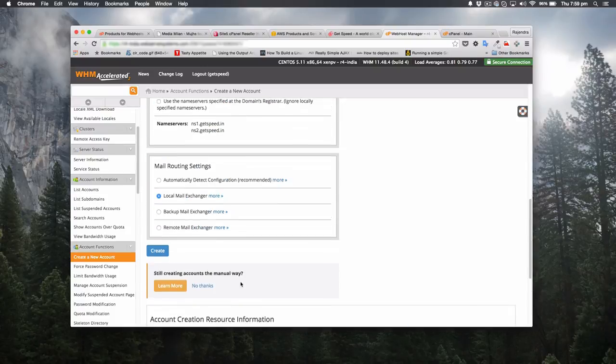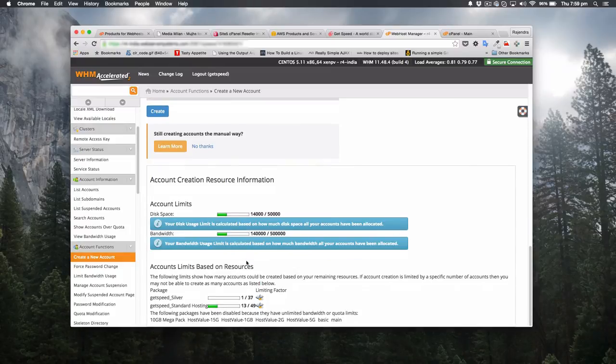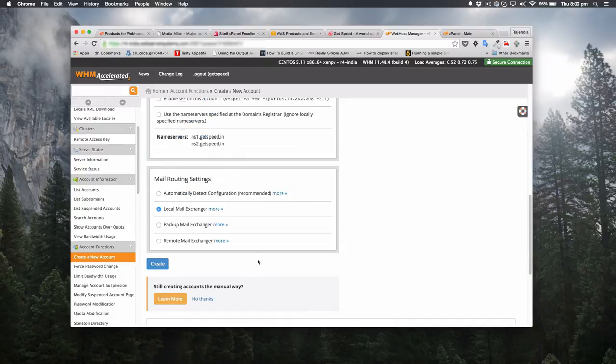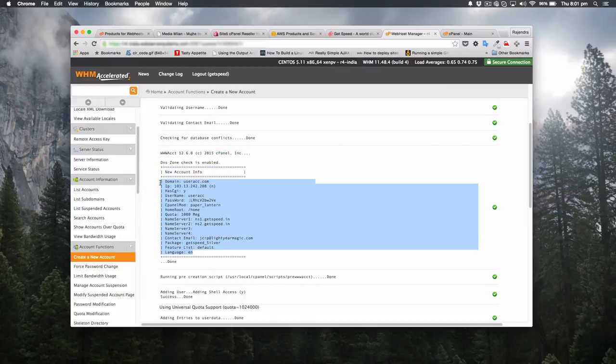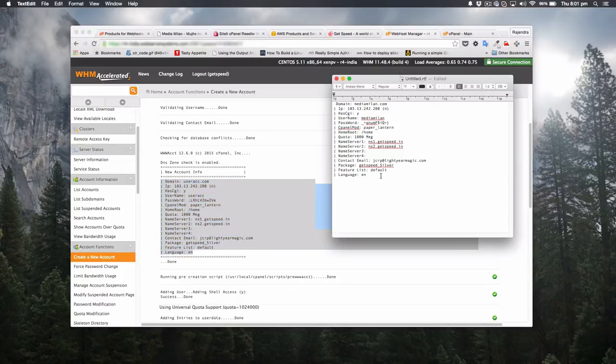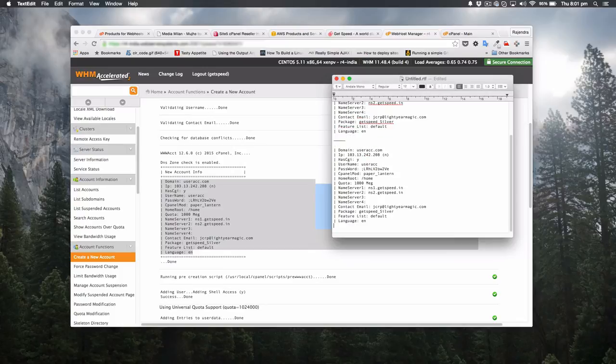Good. Here's something that I wanted to show you. Based on the package that you have created, it can show you how many clients you can have with this account. So this is something that you have to keep your eyes on always so that you know that you haven't crossed the limit or you have to extend your hosting space or something like that. Now let's get back to creating the account. Just takes a while. Again, before we forget, let's just copy these details. Put a line and then paste it.